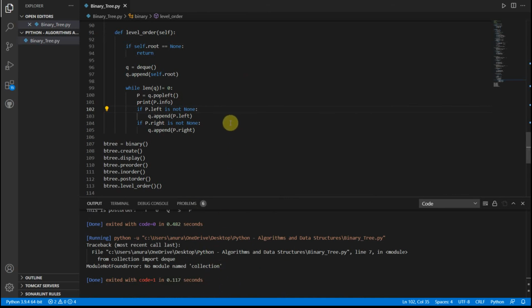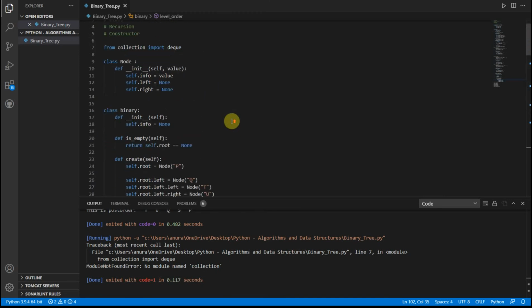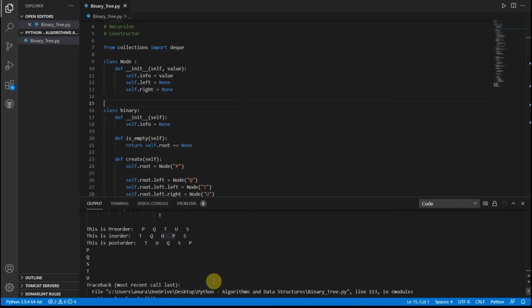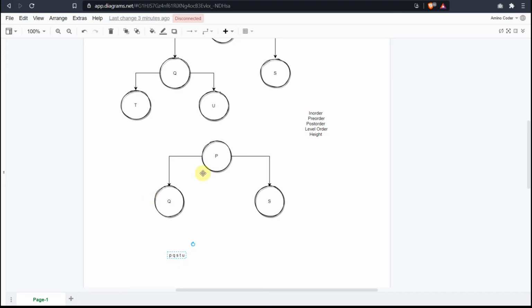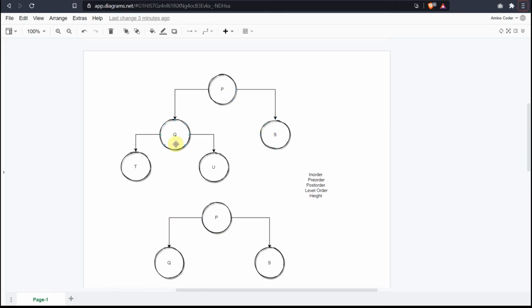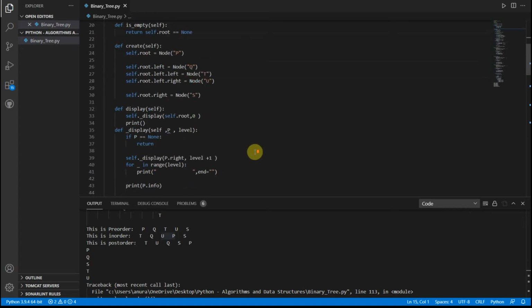Oh, collection. It's actually not collection. Where is collection? I'm hoping that's not the error that we are going to get. So it's P, Q, S, T, U, right? Yes, that's amazing. P, Q, S, T, U. Level order traversing completed.